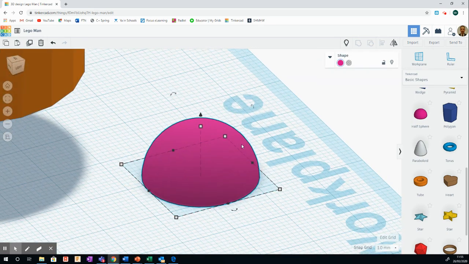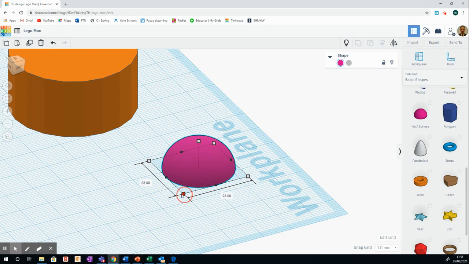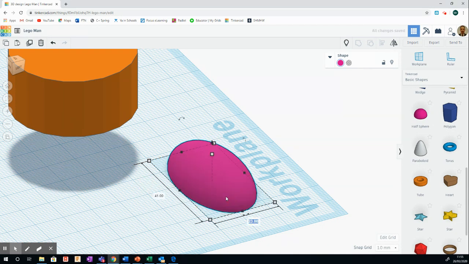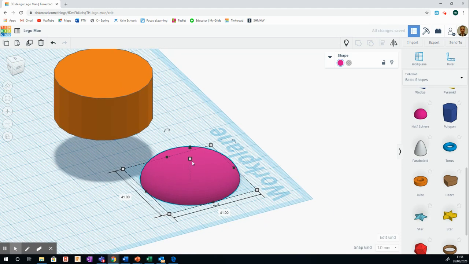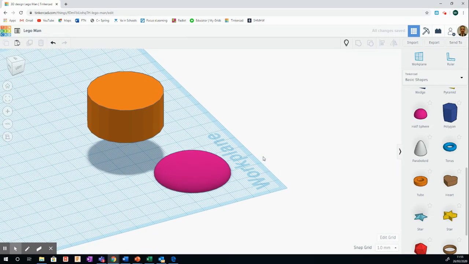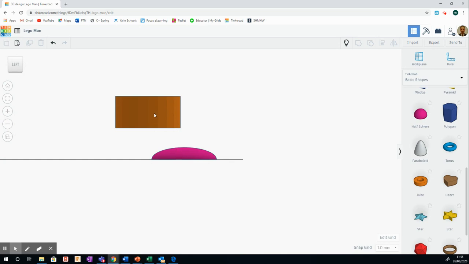So just do that. Just going to see a better view. I'm going to click that. I'm going to type in, say, do it that way, 41 and 41, like so. And the height, I want it to be 7.5, like so. That's the dome part that's going to be fit on top of here. So now, again, we want to get this on top of here.